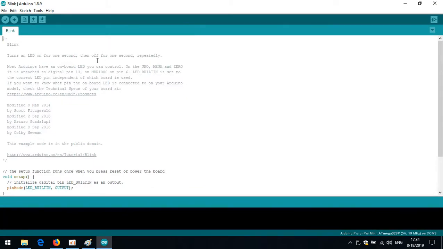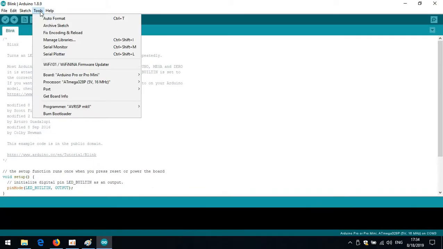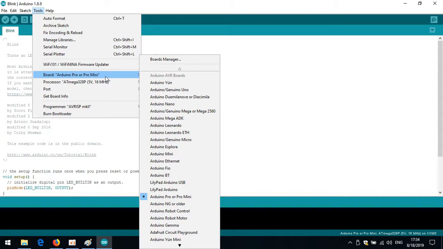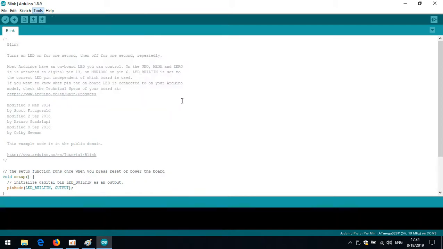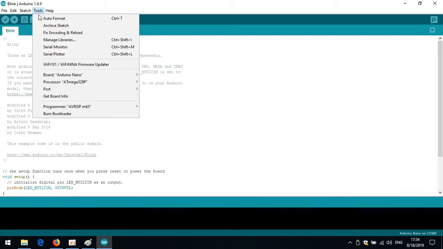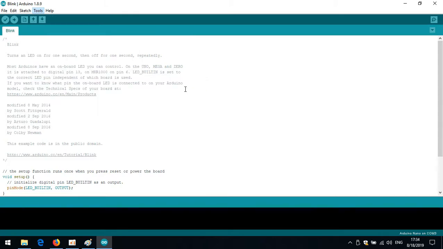And first, what we also have to do is select a board. Well, I selected the Arduino Pro Mini, but it said it's a Nano. So let's just try that for a moment. And this is the ATmega. And I was told to use the old bootloader here, the processor. So I selected the processor.